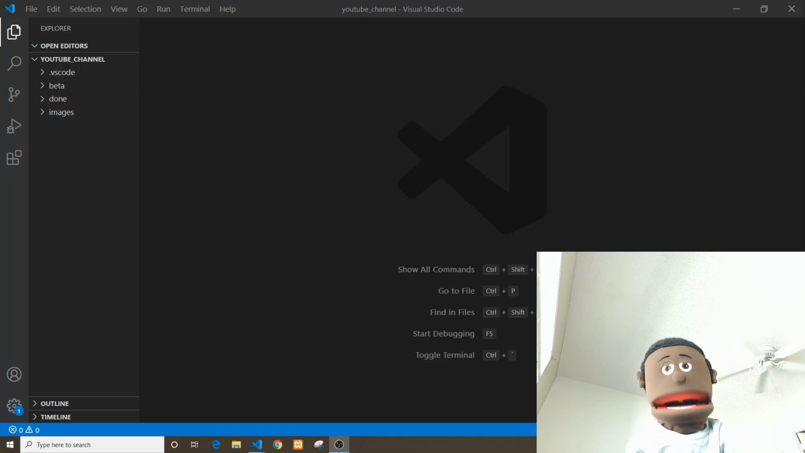Anyways, today we're covering block level elements versus inline elements within HTML. Without further ado, welcome again to the channel.